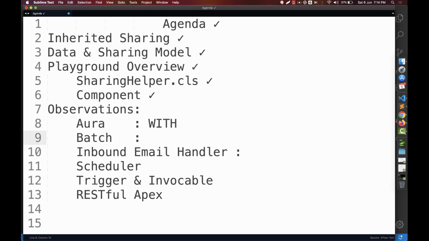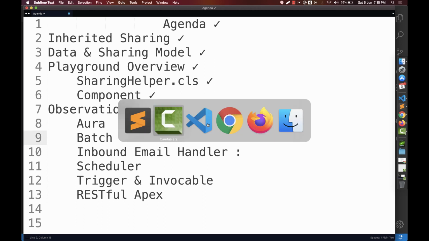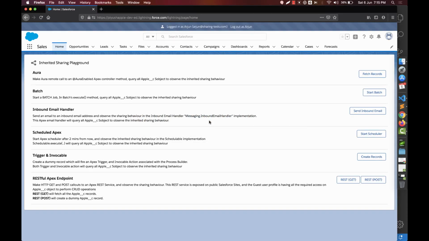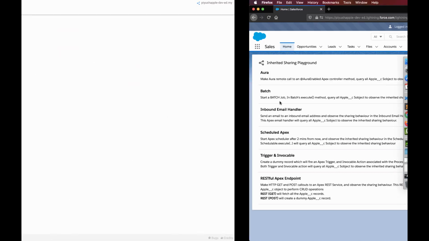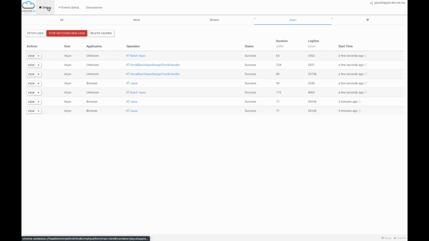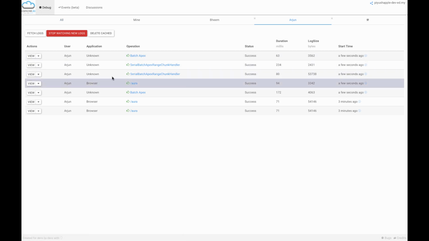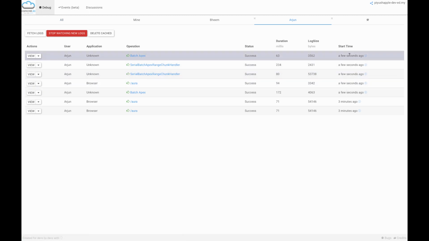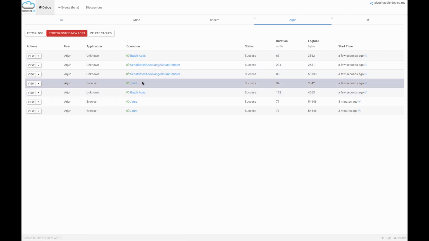Next, let's review what happens when you run a batch. So let's go back to our playground, and we are again logged in as Arjun, and let's start the batch. If we go to our debug log now, the batch is already started and it completed quickly because there is nothing much to do.